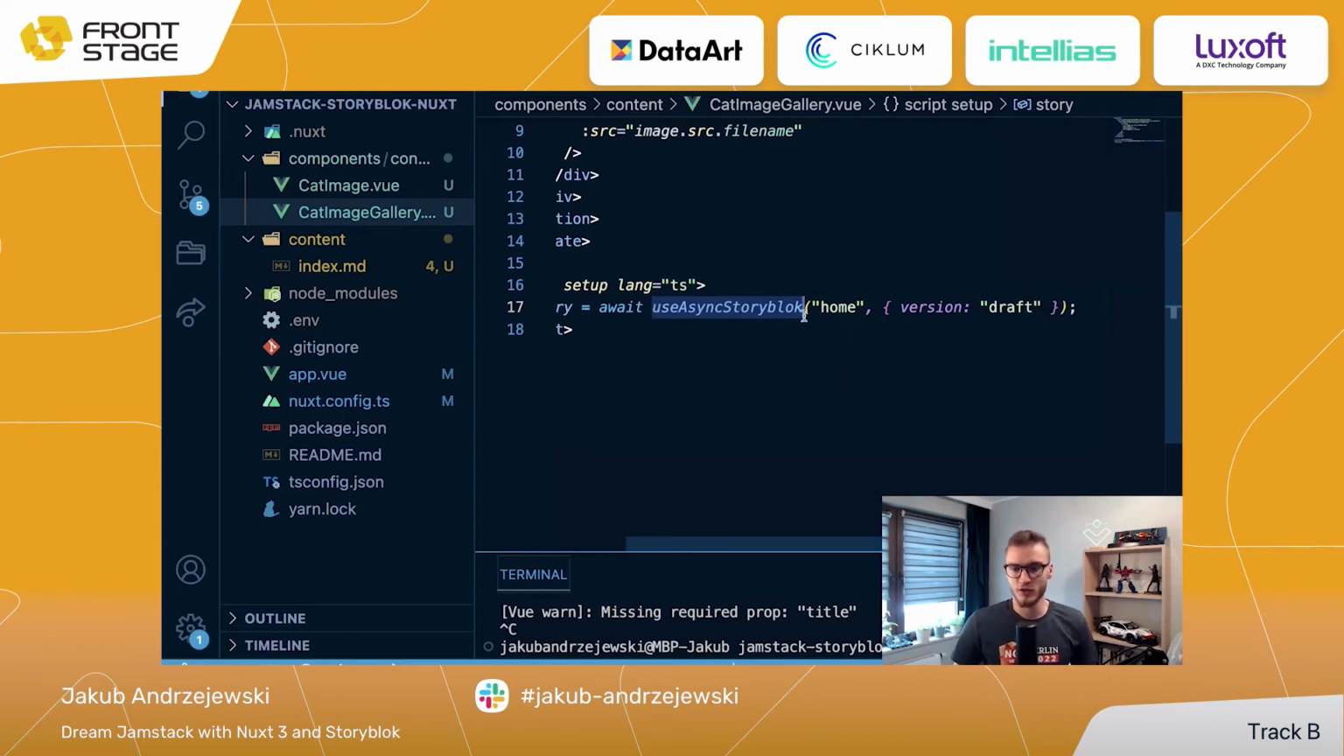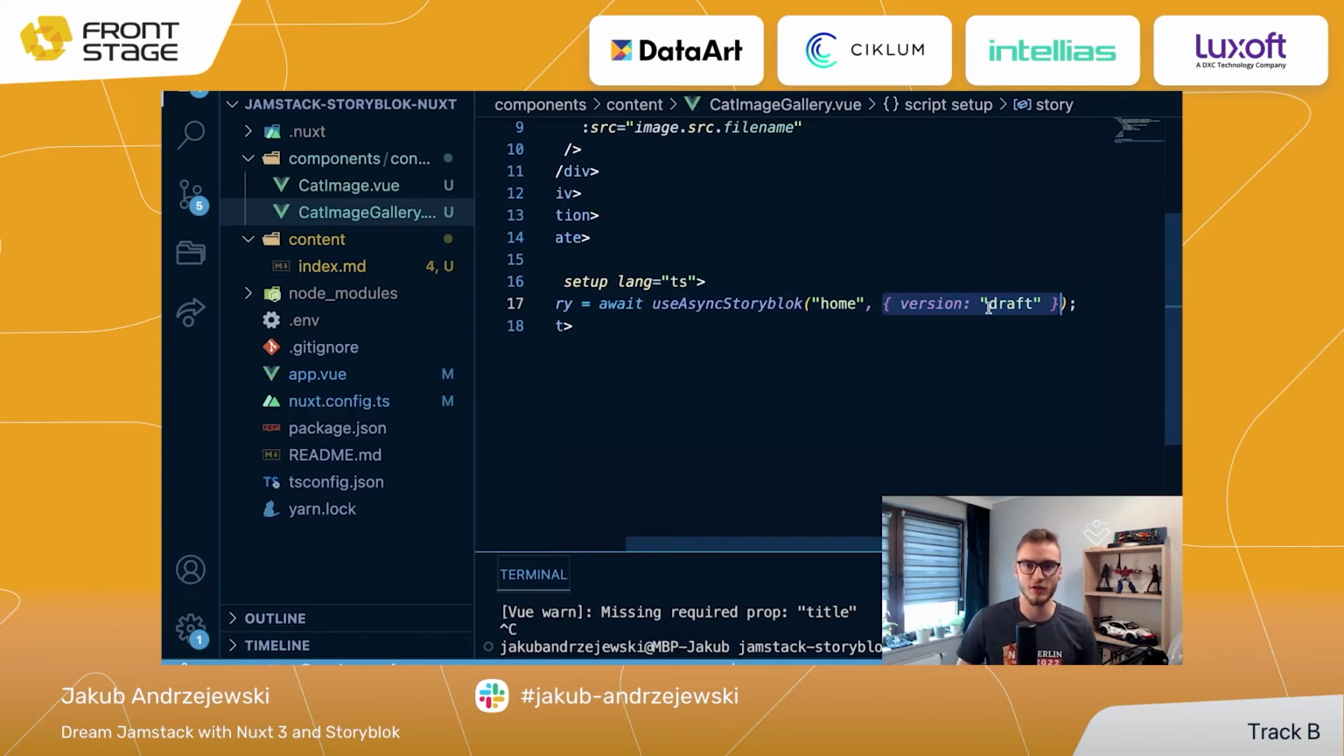So in order to make it work, we need to pass here first the name of the content page we want to fetch. And this is why I mentioned when I was explaining the Storyblok part that the content page I created was called home. So this is the home here. You have to remember to have the same naming, otherwise you won't be able to fetch this certain data. And we also send an object here called version, and we set its value to draft.